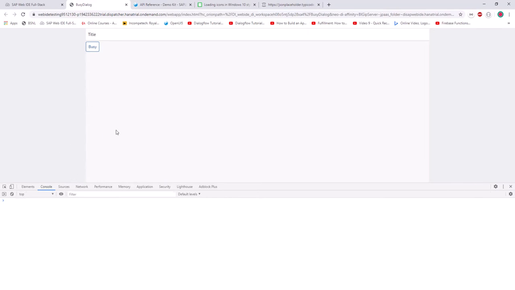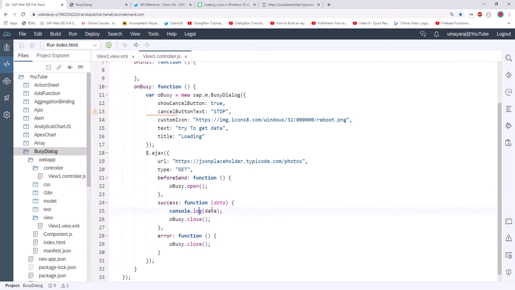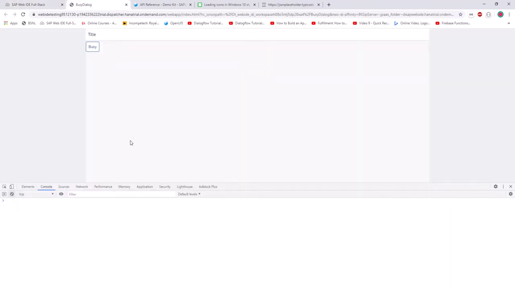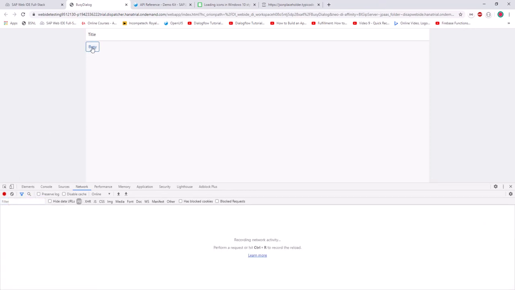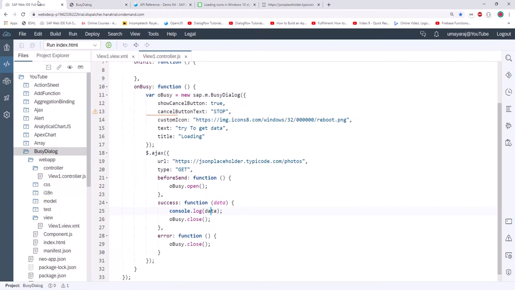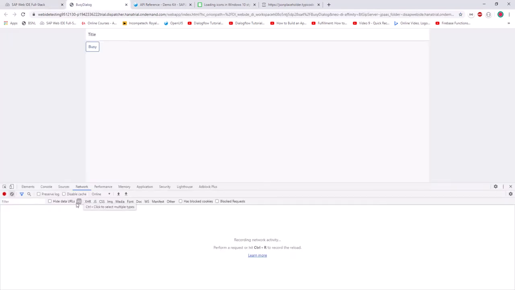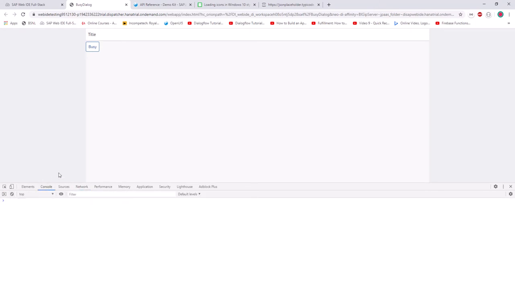So now we're using that console log. So just press F12, then you get that developer console screen. Then click that clear console icon. Then this window looks like this, clear, empty. Then clear that network also, and whenever you click that busy button, this Ajax call will trigger. So you can see in that network tab, the call trigger, and once the data is fetched, then in the console log we get that data.